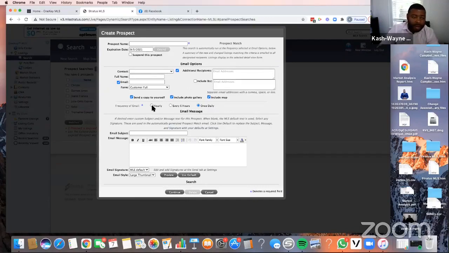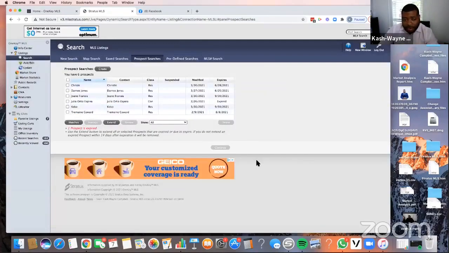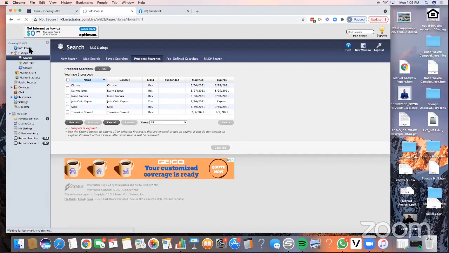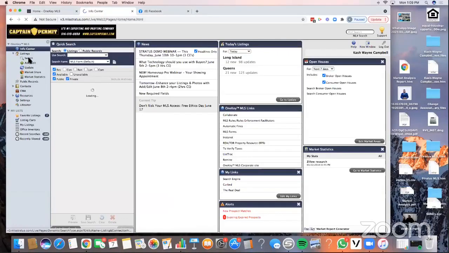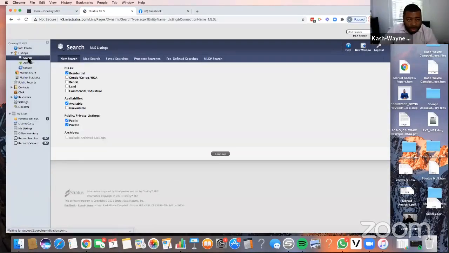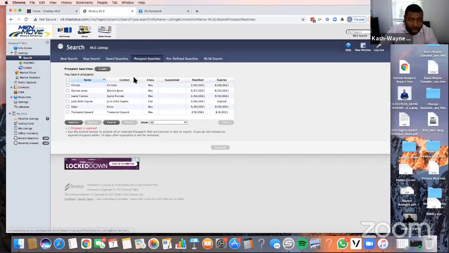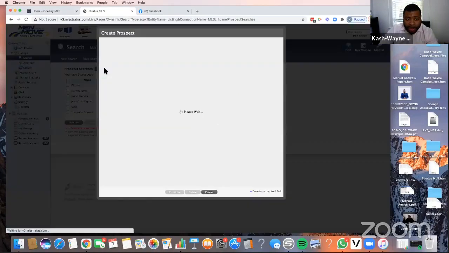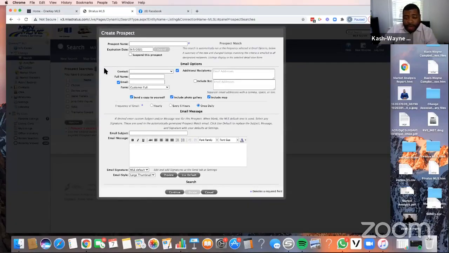So you can have that done on an hourly basis with a more aggressive customer, every 6 hours, or once daily. Are you guys following? Repeat that, please. Okay, no problem. So you go to search, the search area, right? And then there's what's called a prospect search. And you're able to create the prospect search, and every time something hits the market that fits your customer's criteria, it will send you an email.